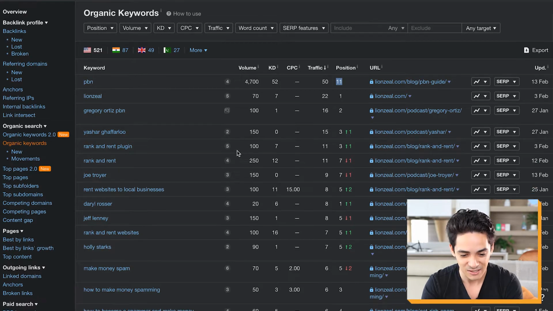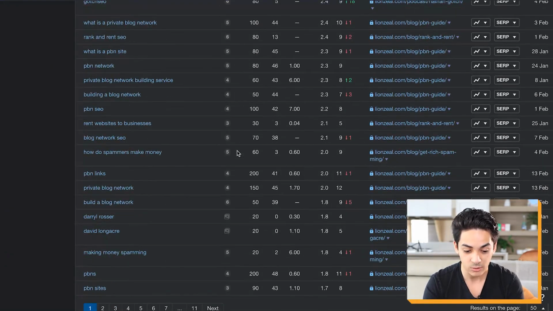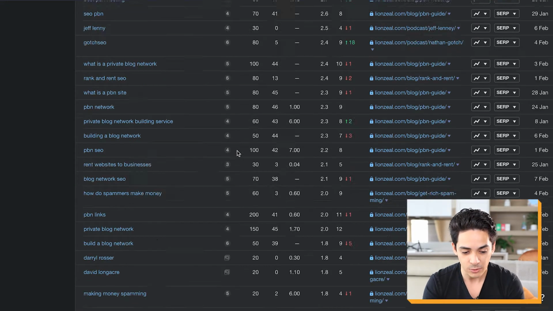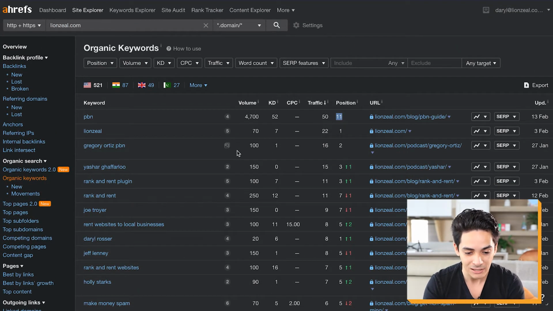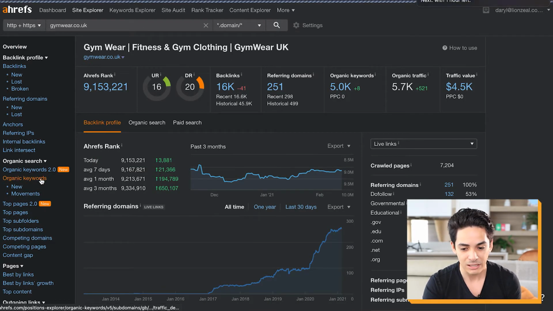Granted, I don't do SEO for this site whatsoever, but it basically gives you a whole list of keywords that you're currently ranking for. Now, as we'll get into, you can also repeat the same for competitors, but let me show you one other example real quick. Let's say, for example, you have an e-commerce site. Again, the same process, organic keywords.